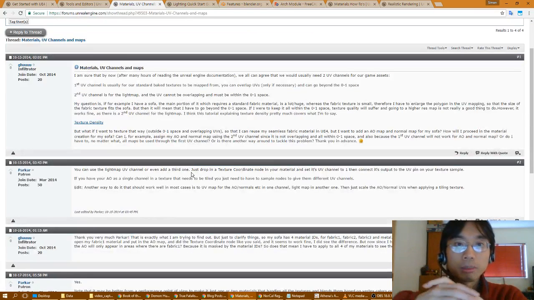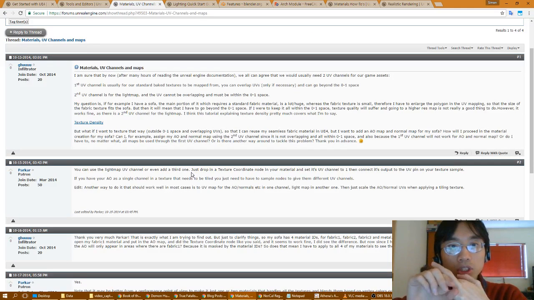I'm sure that by now, after many hours of reading the Unreal Engine documentation, we can all agree that we would usually need 2 UV channels for our game assets. First UV channel is usually for our standard baked textures to be mapped from. You can overlap UVs only if necessary and can go beyond the 0-1 space. Second UV channel is for the light map, and the UV cannot be overlapping and must be within the 0-1 space.